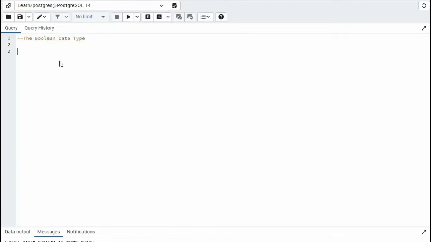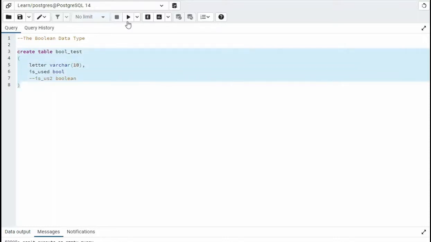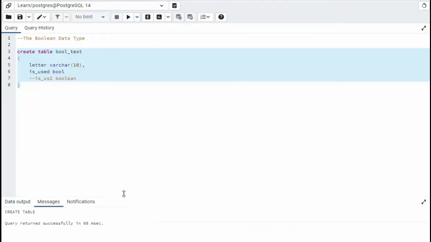We're going to start off by creating a table for this data type. Ready? We're going to say create table bool test, and we'll put two fields in there. We'll say letter and varchar 10, and then we will say is used, and we can either say bool or we could say boolean. I'm not going to keep both of them in there, but we'll just comment this one out, okay, so you can remember that. And what we'll do now is create this table. It has now been successfully created.